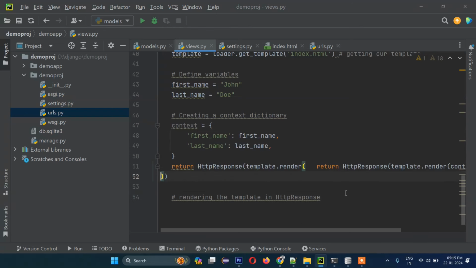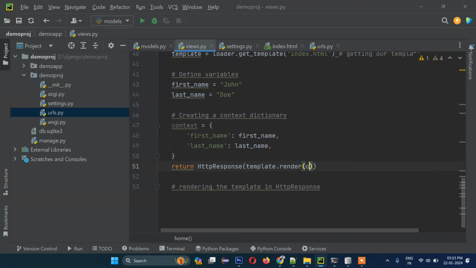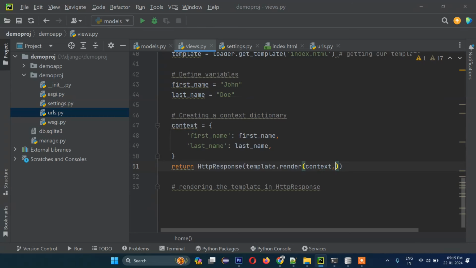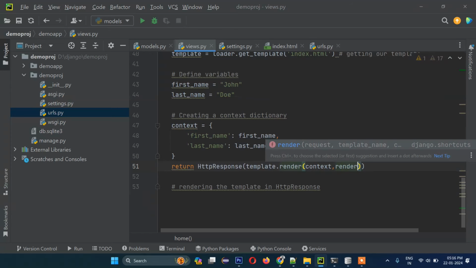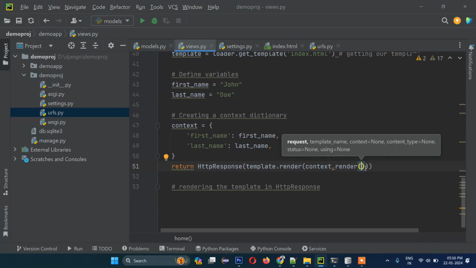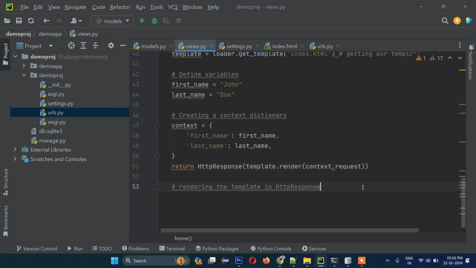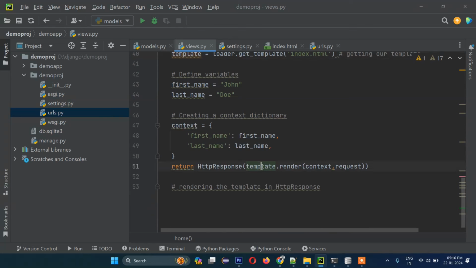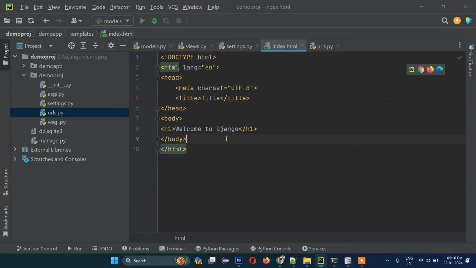context, this context, and request. Actually it will be request, not render. Okay, we have to pass two parameters here. So what's happening here, this is our template file, and that template we are rendering here, and now along with that template we are passing these two values also. So now if we go to the HTML file, we would like to show those names.